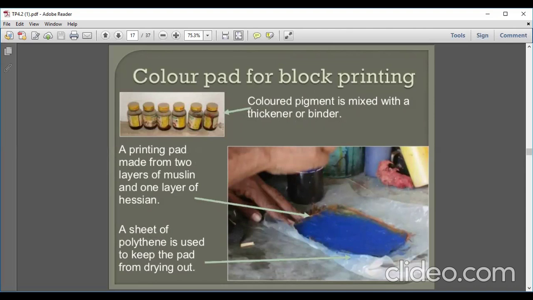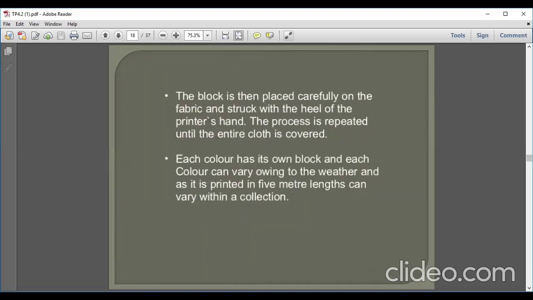Color pad for block printing. These are the different color pads. Color pigment is mixed with a thickener or binder. A printing pad made from two layers of muslin and one layer of hexane. A sheet of polythene is used to keep the pad from drying out.